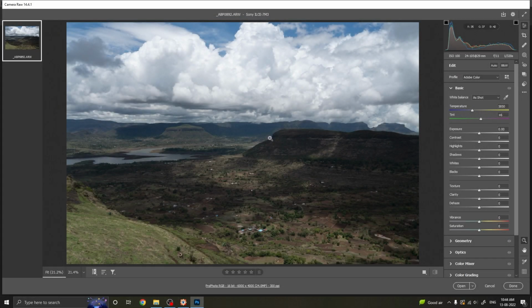I want to talk about how I captured this image, what was my thought process behind capturing this image. First of all, this image is shot with the help of a 24-105mm lens at 29mm. There were a few distractions, that's why I slightly zoomed in and shot it at 29mm. Aperture was f/11, 1/320th of a second shutter speed, and ISO 100.